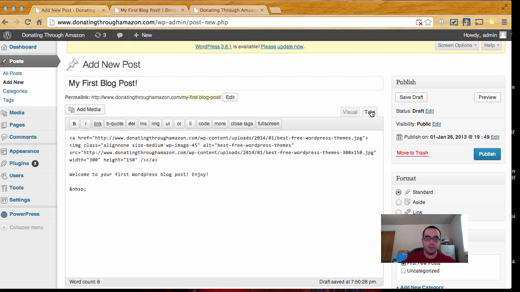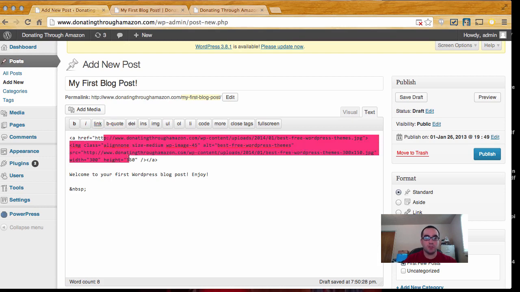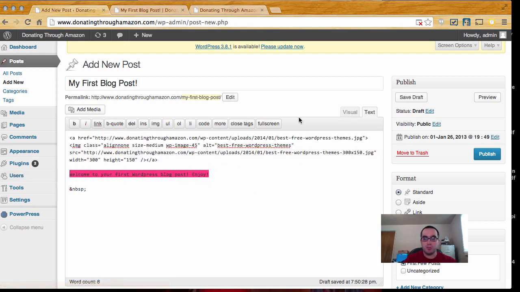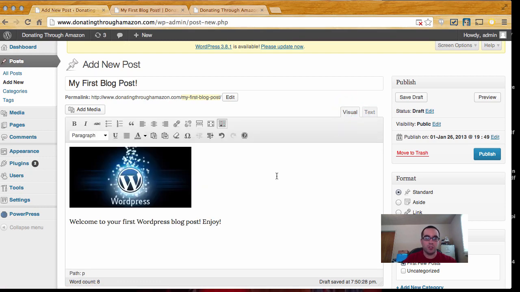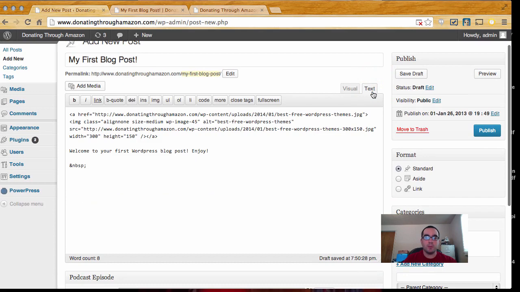Now, if you ever get to this line and you see all this code and you're like, oh my lord, what is going on? You've got to remember that everything that we're doing is actually in code. WordPress is just taking what we write and putting it in code for us. So this is what it is. This thing says, use this image. Here's the size of this image. So that is what you do. All you need to do is click visual and it'll take it back here. This is where you can post code and it'll actually show up on your blog.